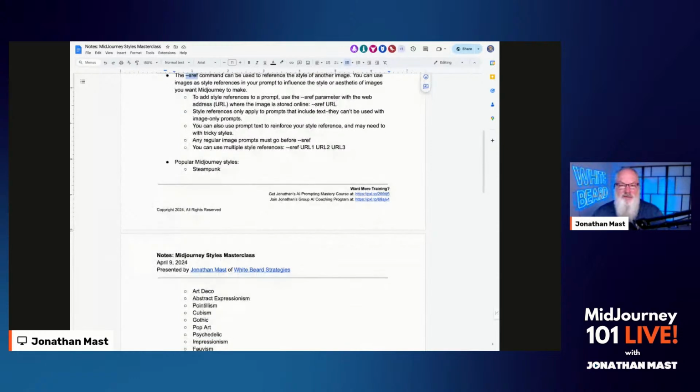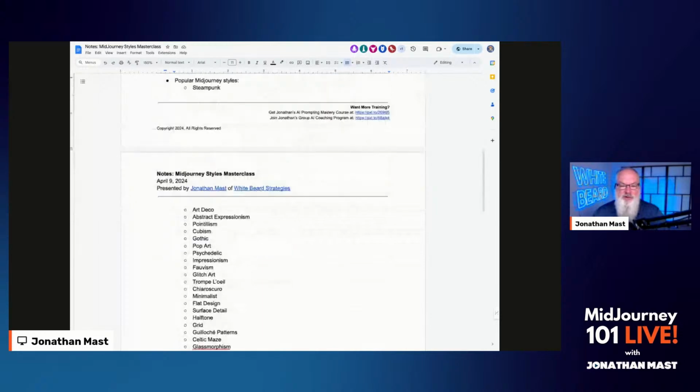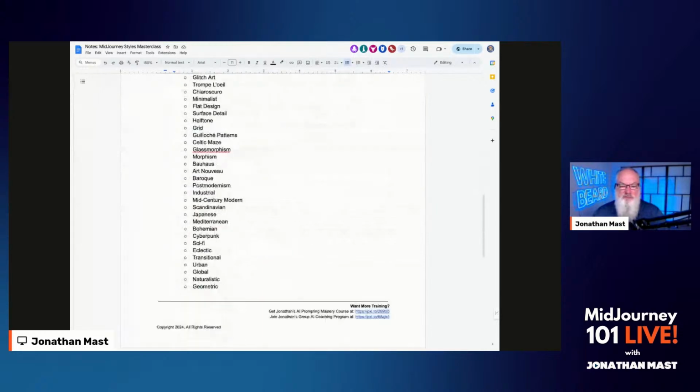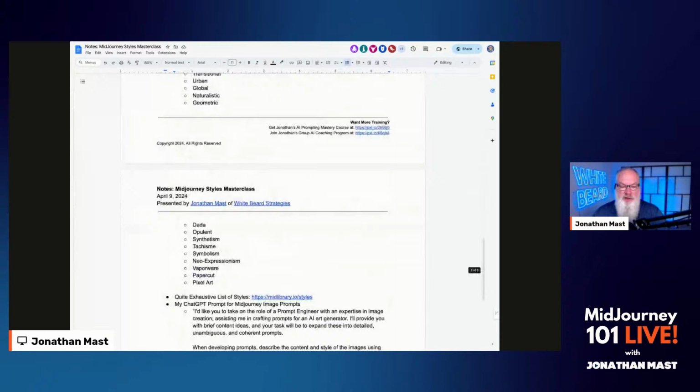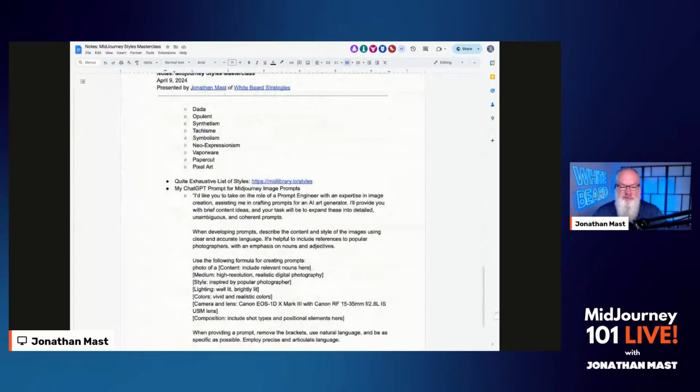And then here's a bunch of styles we've got, from steampunk to art deco. You can see a list of 49 plus of them there. There's a bunch of them. And then I've got a link there for our MidJourney styles.